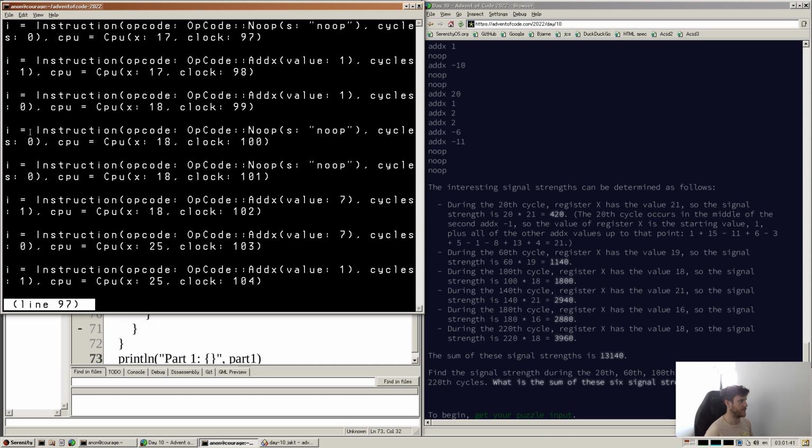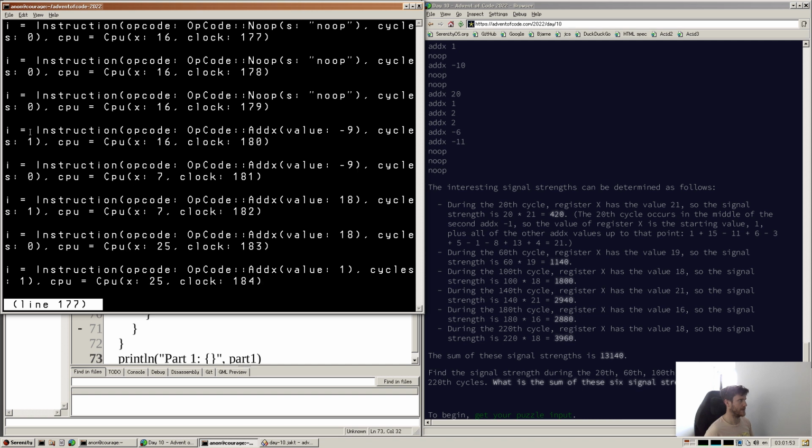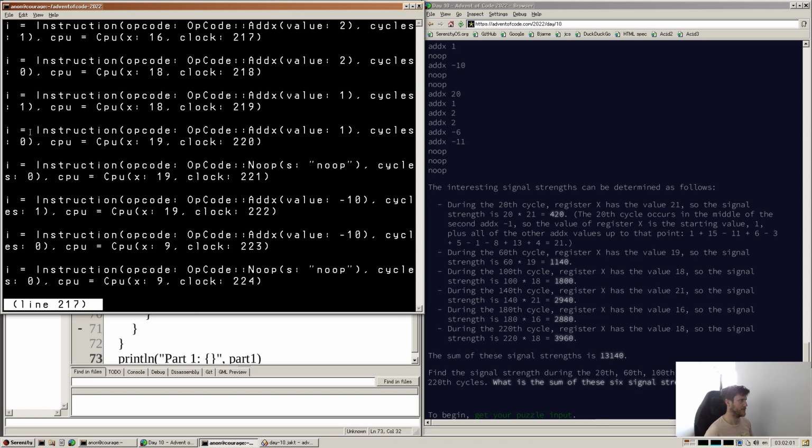140, we want 21. 140, we've got 21. And 180, we want 16. 180, and we want 16. And 220, we want 18. 220, we want 18, but we got 19. Right, so that's kind of annoying right at the end.